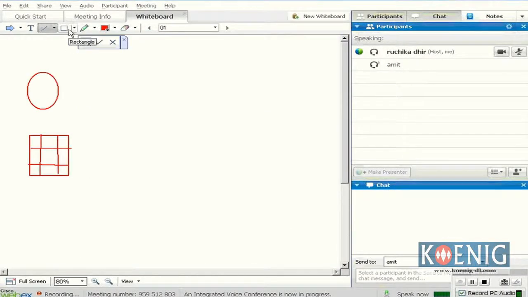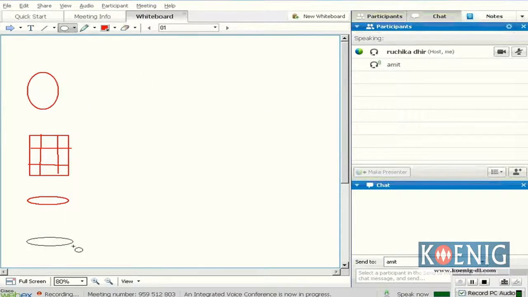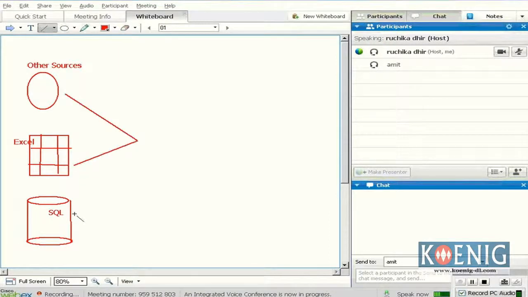Suppose these are your sources. Suppose it is my SQL Server, it's my Excel, and suppose it's your other sources. It may happen you need to extract your data from all your different heterogeneous platforms. Because I am explaining your process, for this we need to extract the data from all these heterogeneous platforms.